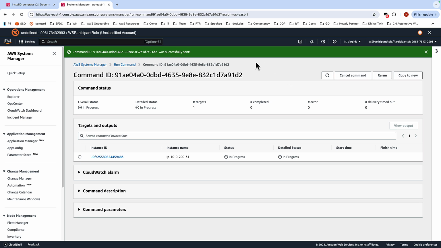Here we can see that the command was sent and the status is in process. In a few minutes, we'll see that this status is completed, and then we'll be able to move forward. One thing to note while we're waiting for this update in status is that AWS Systems Manager allows you to remotely and securely manage the configuration of your managed nodes.